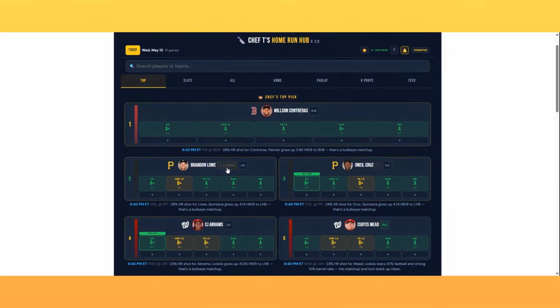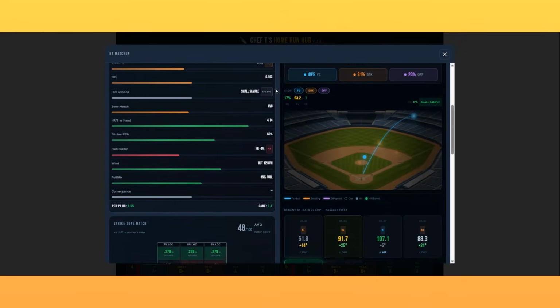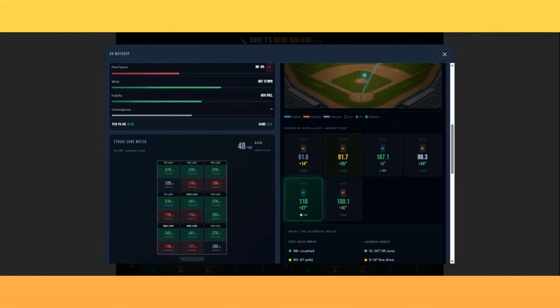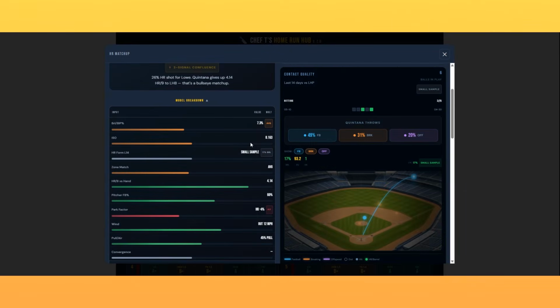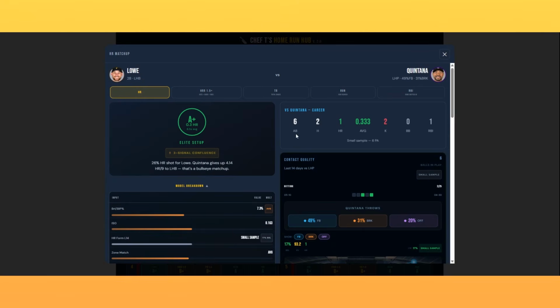So if you see somebody that says 3 signal, power, recent heat, and matchup all aligned. So Brandon Lowe, number 2 pick. Let's see what he looks like. So recent at-bats versus left-handed pitching: good exit velo. Here he just had a home run versus left-handed pitching. Strike zone match is meh, it's average. But he's got good recent form.